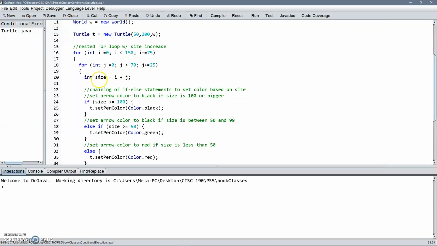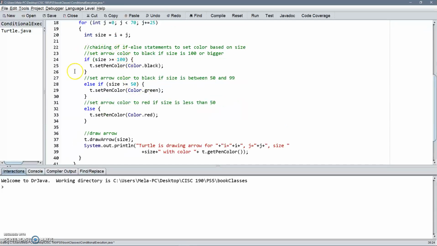Inside my loop, I've declared a variable size equal to the sum of i and j. This way I can create arrows of different sizes without calling the drawArrow method multiple times. And here I have my conditional statements.